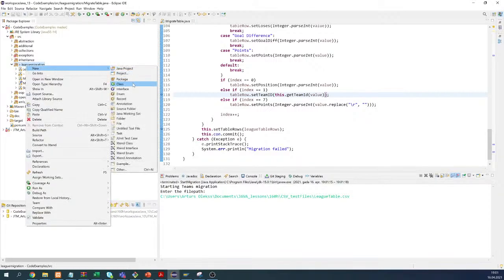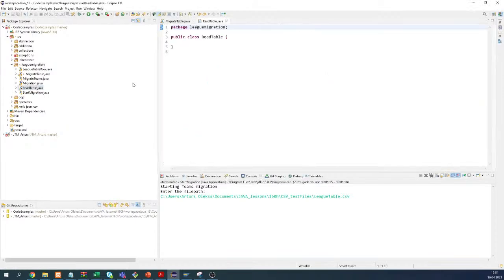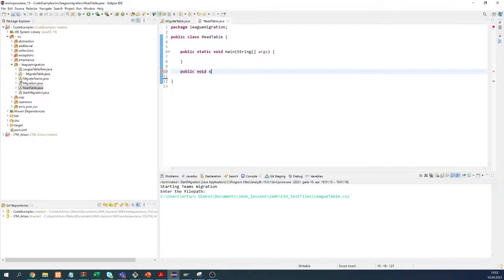So for this purpose, let's create new class. So that will be read table, and I will use my method here, and I will also create the method show table.